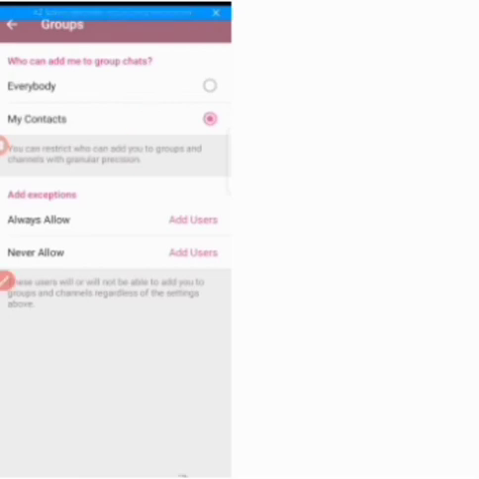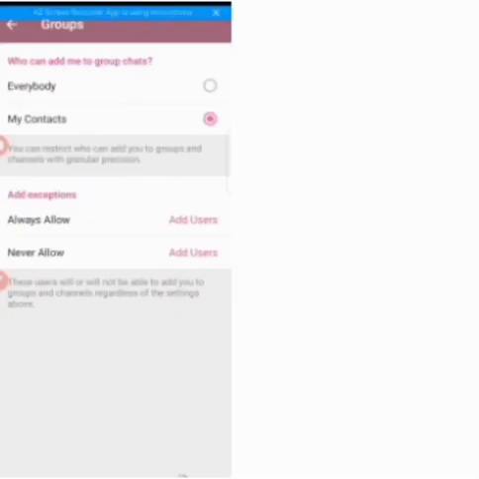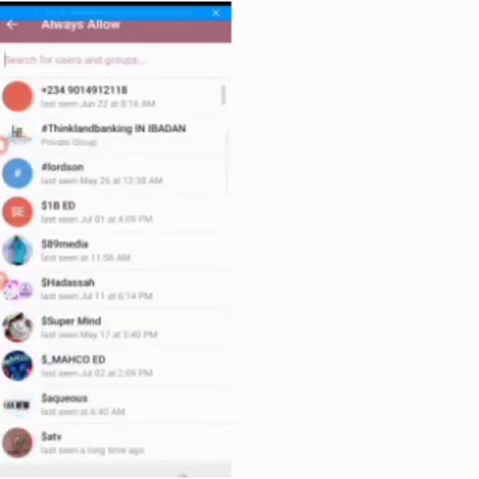Actually, I advise you to choose your contacts only. So those are the people that can add you to a group. Or you can just restrict everybody. Once you click My Contacts, it will be limited to your contacts only. Here you can add an exception, maybe you want someone to add you to a group and they're not in your contacts. You can just add the user here. Click on Add Users, and you can find the person's number and add the person.